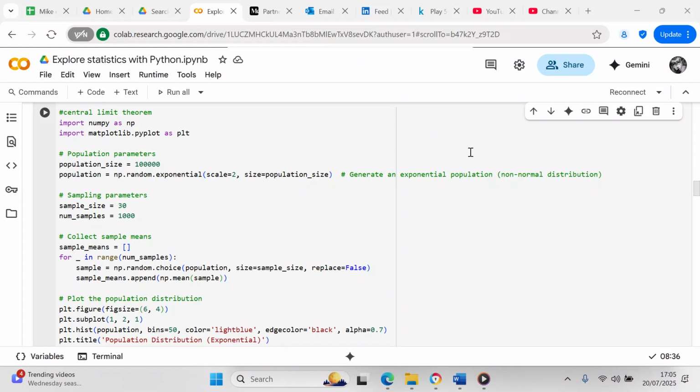And so what we're going to do is prove the central limit theorem by taking an original distribution as being an exponential distribution. So we're going to import the libraries that we will need to execute this program, being NumPy as np, which is the numeric library, and we're going to import matplotlib.pyplot as plt, being the visualization library.